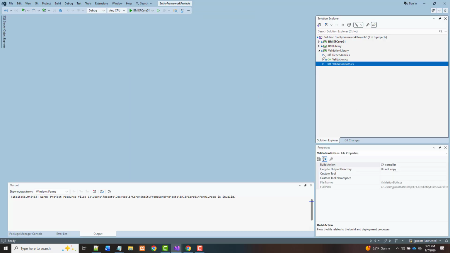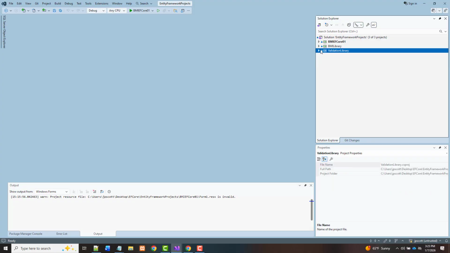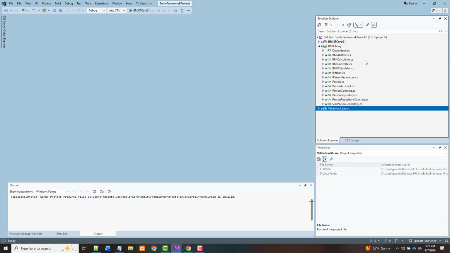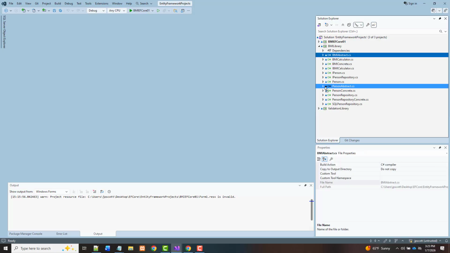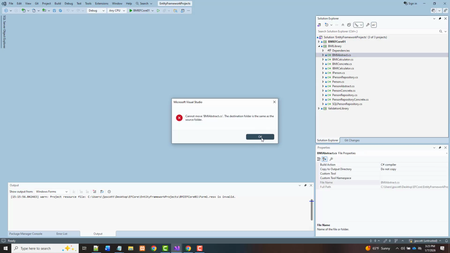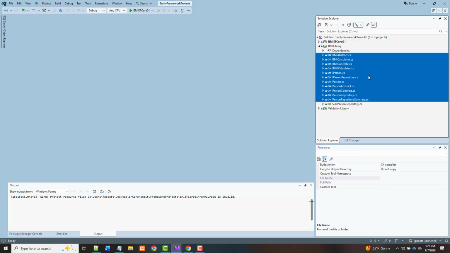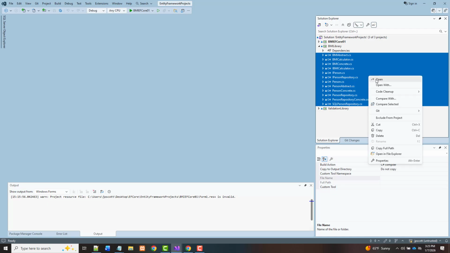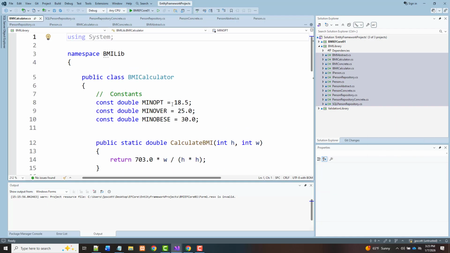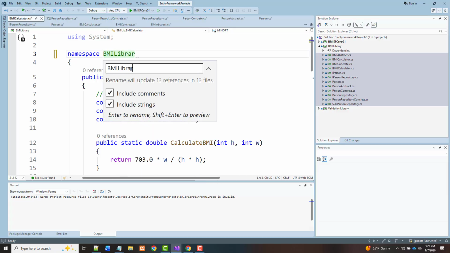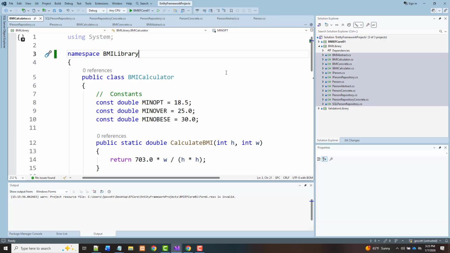All right, now I'm going to go to my BMI library, which has got a lot of stuff in it. And I'm going to open up each one of these. So I'm going to see if I can open them all up. Because the first thing I want to do here is I want to change all these. So I'm going to do a rename on that. You can just type, but I like to do it like this, because as it says, it'll rename everything for me then. All right. So that's done.